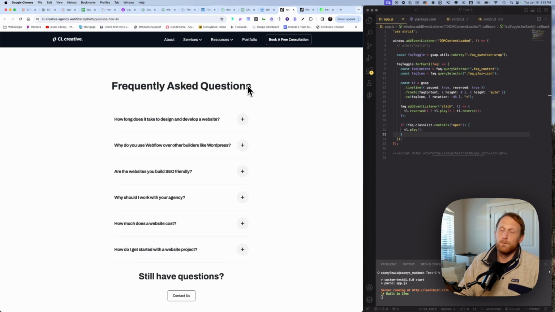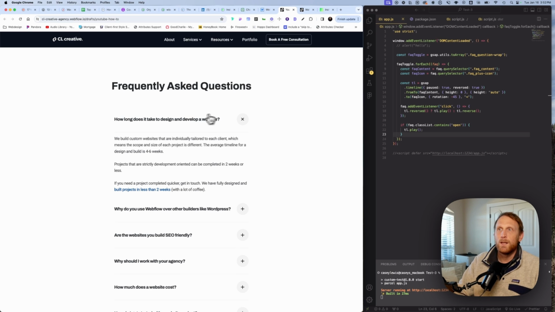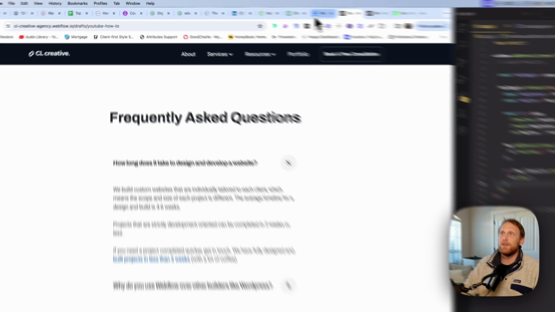One of the things that's pretty difficult to do with Webflow interactions is simply to have one of these open. But with GSAP, that's all we need to do. Just write this one line of code. Well, technically two lines of code, where we check to see if there's an open class on it.